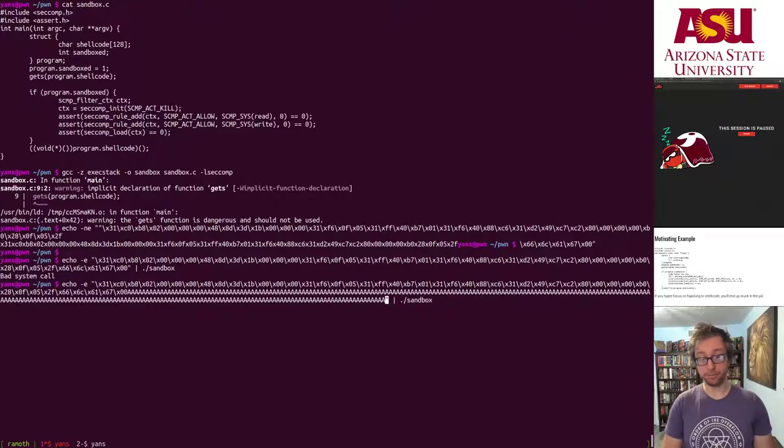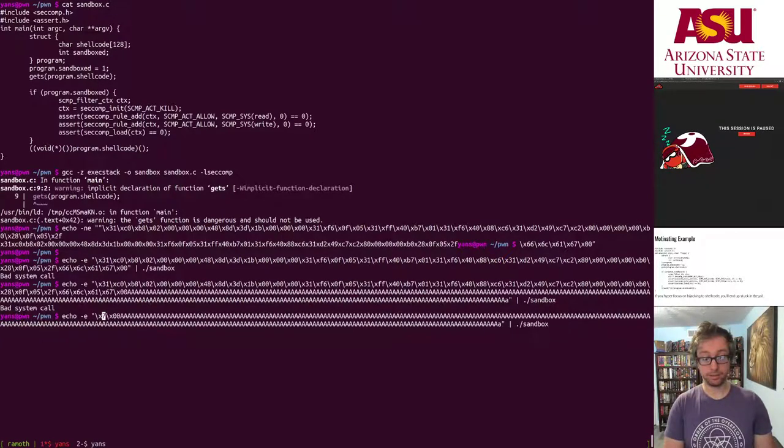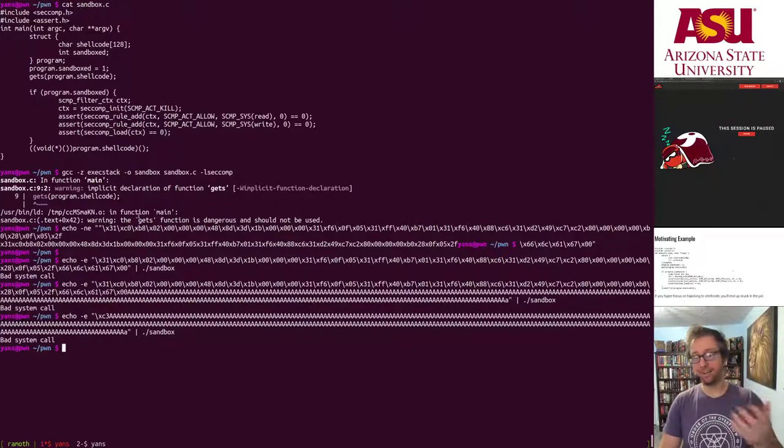to overflow the buffer, of course this will overflow our buffer, but we still have a bad system call. If for our shellcode we just do a ret, and then we put a bunch of A's, as you'll see, oh yeah, because the program tries to exit, of course the seccomp filter is already applied. So we're in trouble, right?